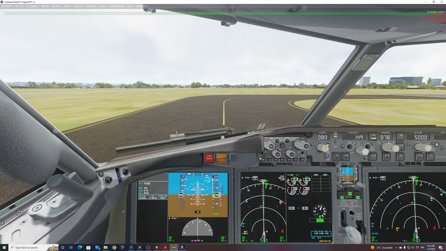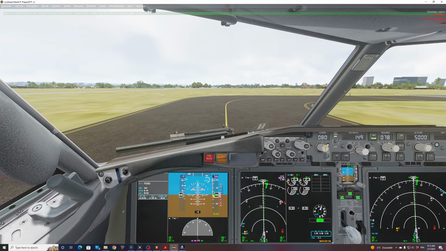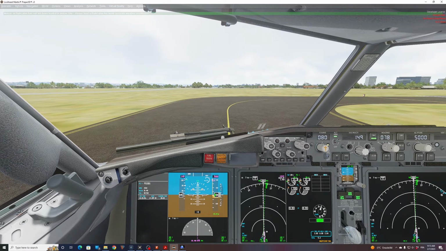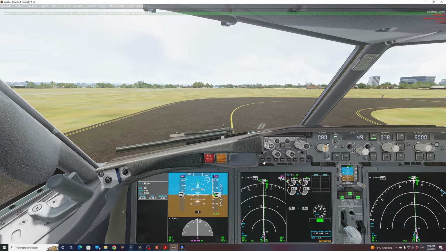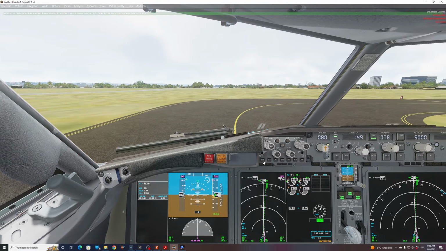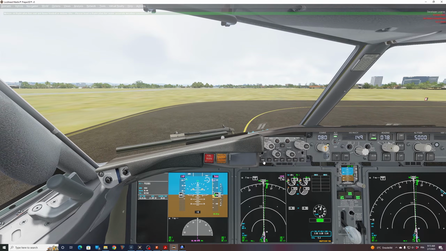Let's go. I think I did a TCAS test by mistake. Not a big deal. Now the pilot flying chooses if he wants weather or terrain. So I will take the weather on my side. My first officer will take the terrain.